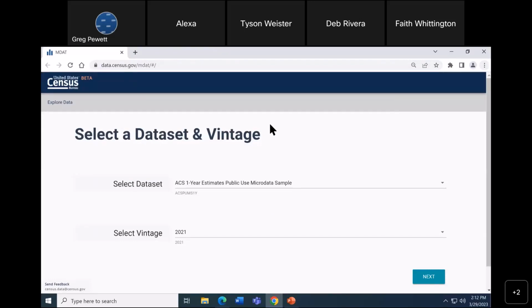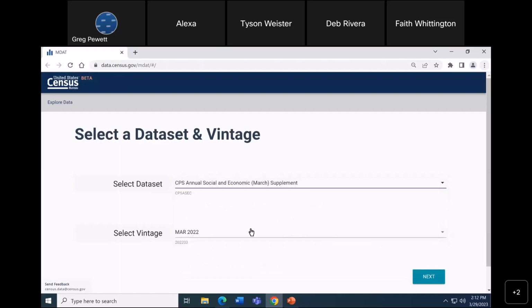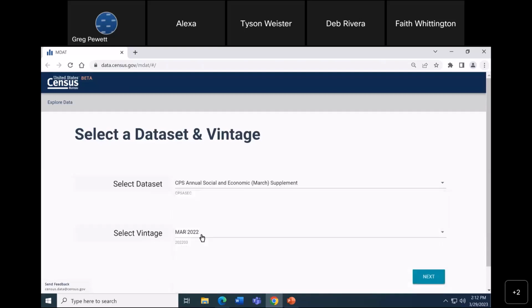Two steps you need to do when you get here first is select your data set and your vintage. So we had mentioned current population survey. I'll click into the drop-down menu and we wanted the annual social and economic March supplement. Then below, you can choose your vintage. It will give you the most recent first and all the historical data sets included below. I'm going to proceed with the March 2022 supplement. Then click Next in the lower right.